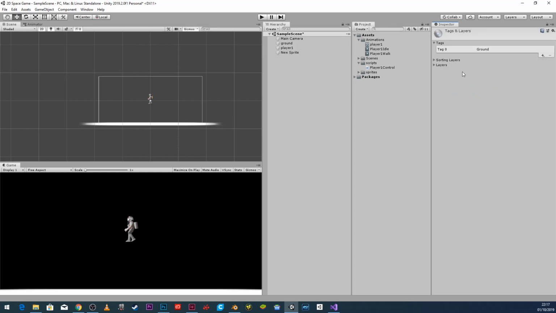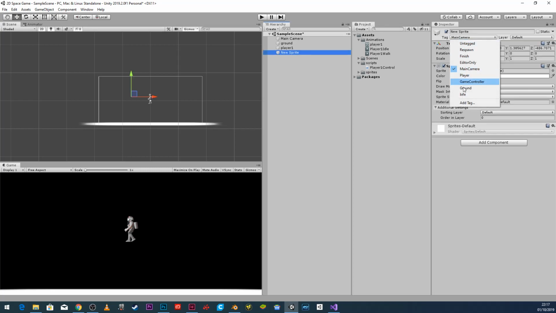So I can go add tag, and here you can see it says tag 0 is ground. I can hit plus and put in a new tag. We'll call this Biffy, and hit save. Now I have that tag here, on the new sprite, and I can tag it Biffy. So you can make your own tags, and you can have as many of them as you like. So you could have different conditions. If you wanted the player, if they were walking on a different surface, to move at a different velocity, you could do all that with tags.